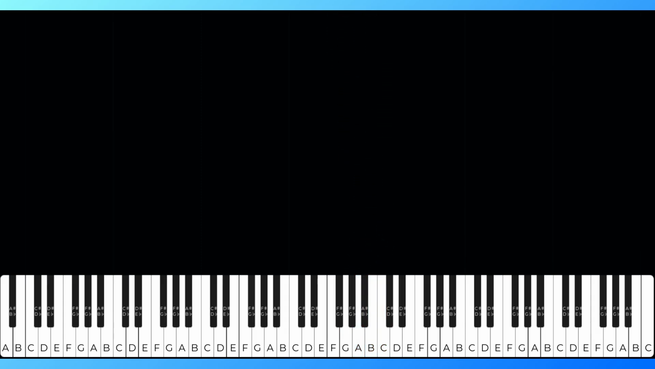And so those are your natural keys, all the white ones. And these black ones are called sharps and flats. So I'll take this one for an example. This key right here is a C sharp, but it's also called a D flat. So a sharp is the black key to the right of a note, and a flat is the black key to the left of the note. So this key right here is a C sharp and a D flat.